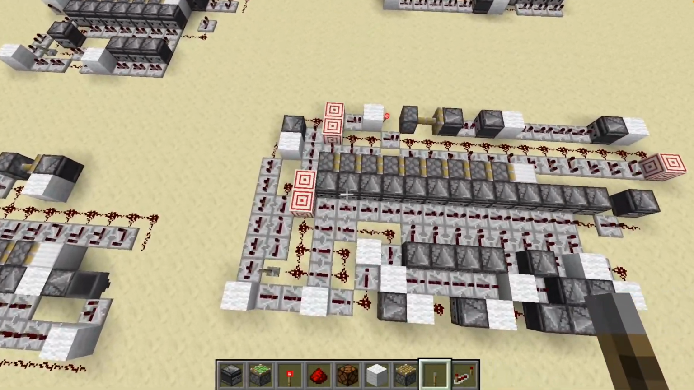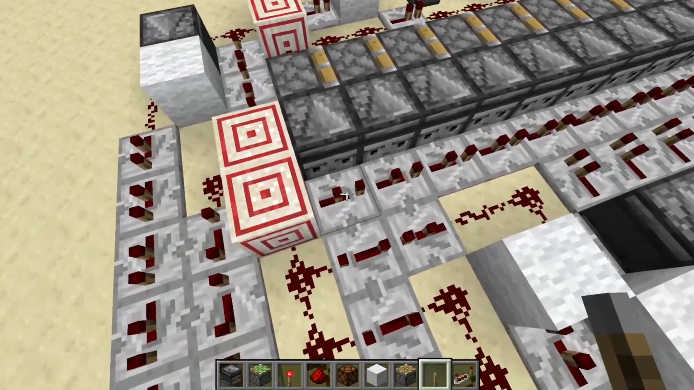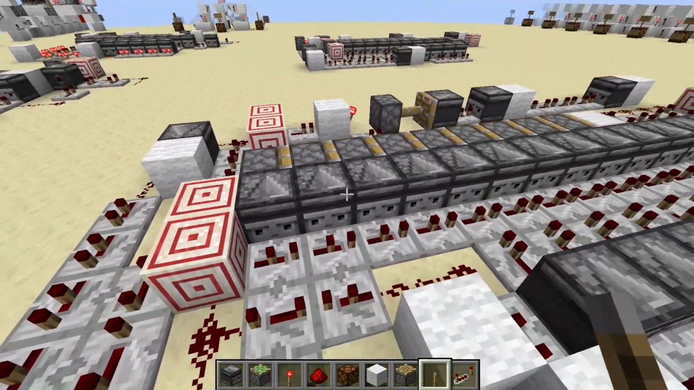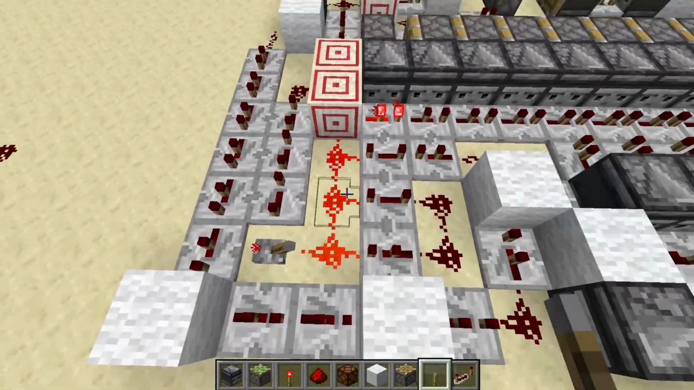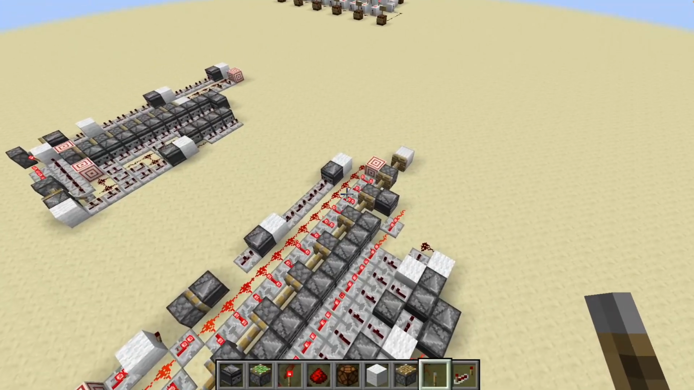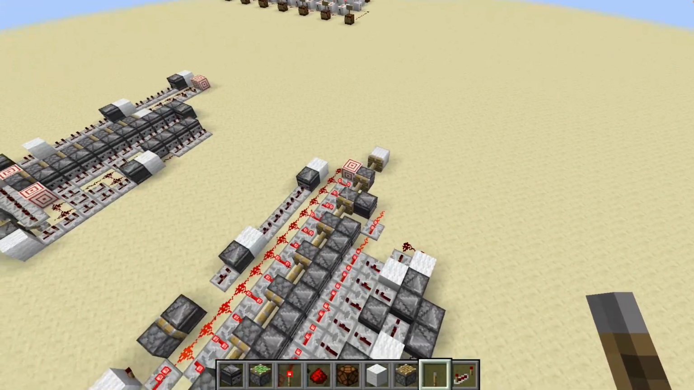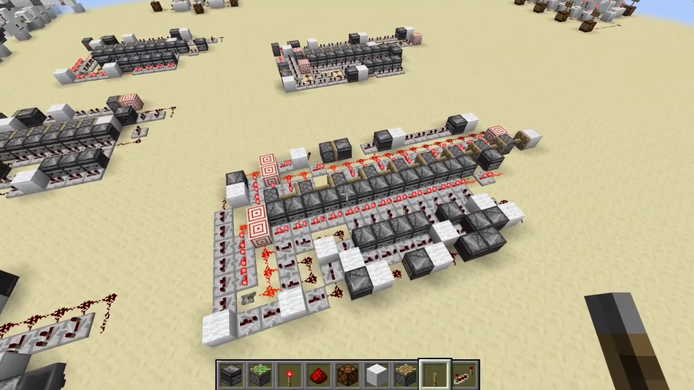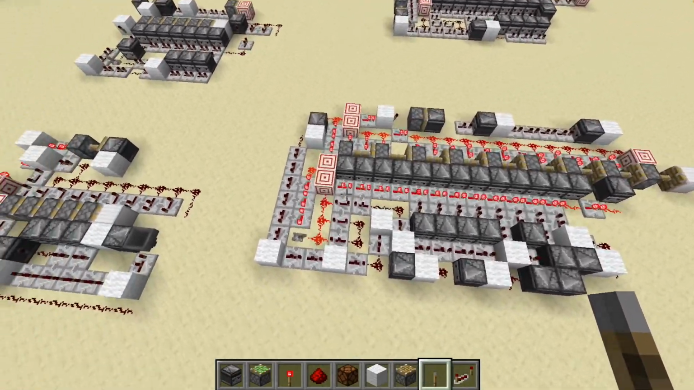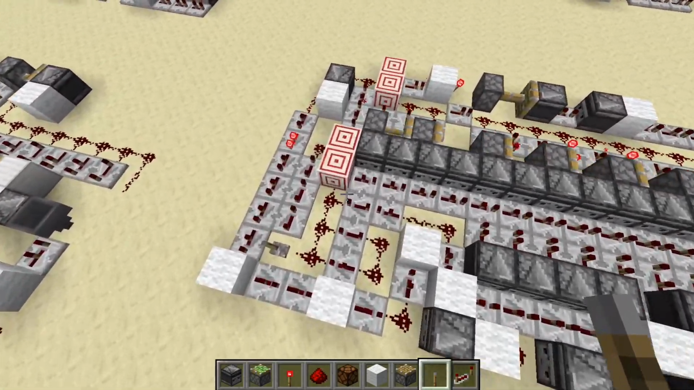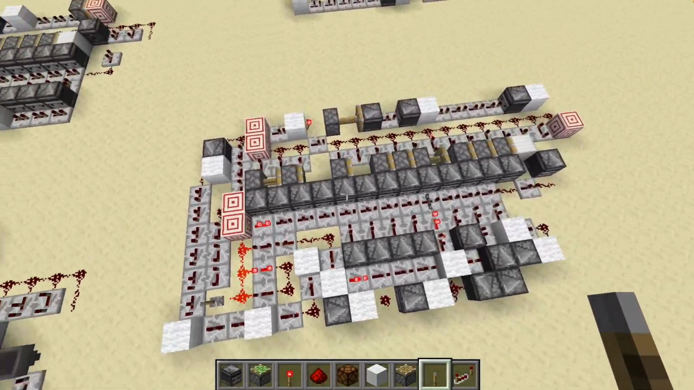So as you can see, there's always this row of repeaters like this and observers there. So the very last pull of the pistons will go from there to pull the block back one and pull each piston back by one, except for that last one. So to do that, as you can see, it just sends a pulse down the repeaters.